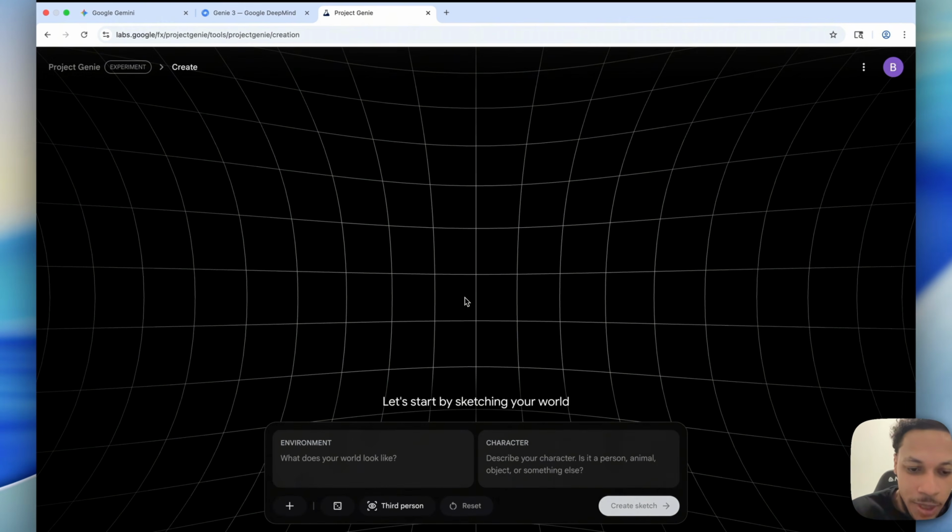Now it'll take you to this page, and then you just have to describe your environment and your character using text prompting. So I'm going to start off with my own environment descriptions that I come up with, and then characters as well. But I'll show you guys an easy way how to do this and how to actually use AI to help you come up with these prompts.